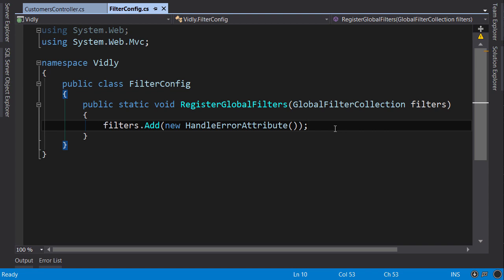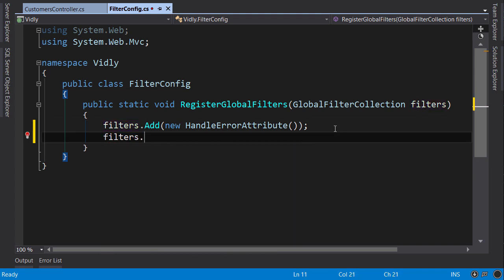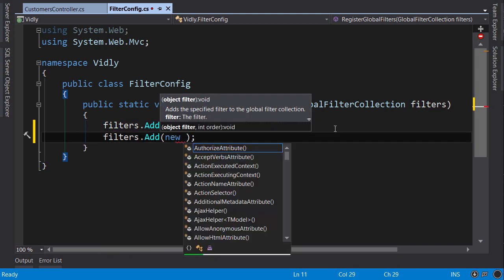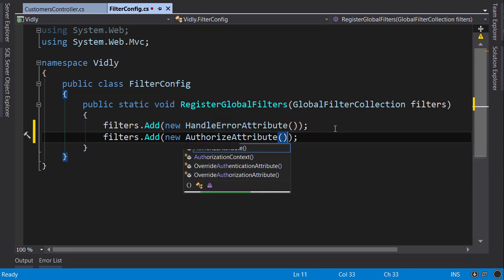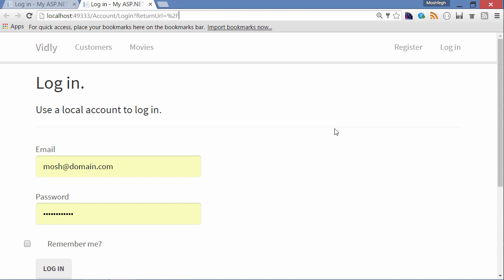Now I'm going to add this authorize attribute to the filters collection. So filters.add new authorize attribute. Let's run the application. You can see we can't even get to the home page. So this is very restrictive.